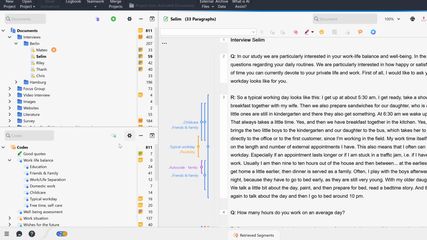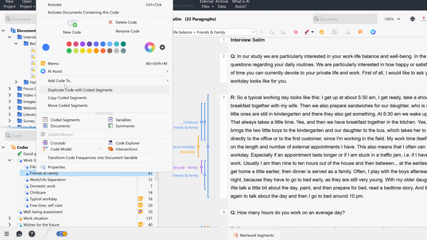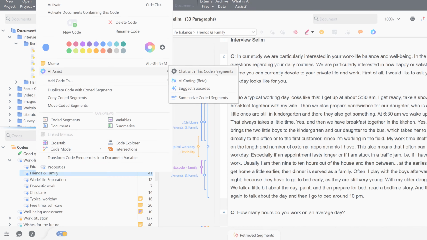The chat for coded segments works in a very similar way. To chat with the coded segments of a code, we right-click on the code in the Codes window and select Chat with this code's segments from the context menu.